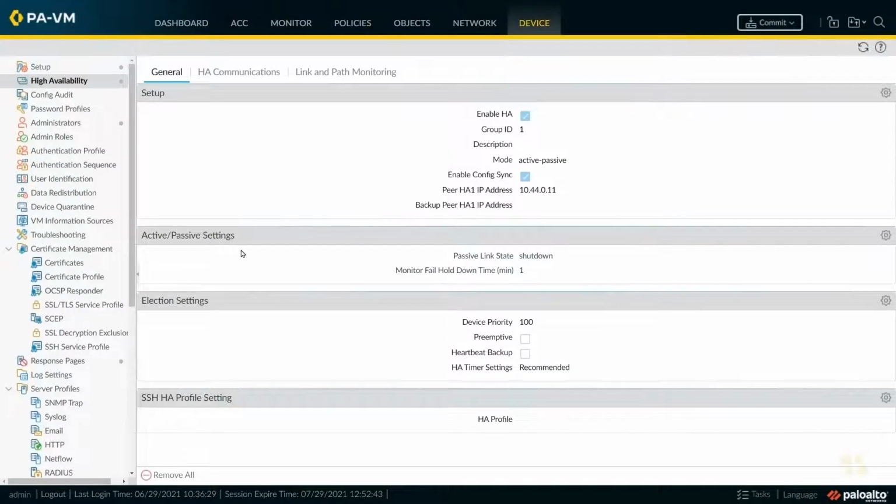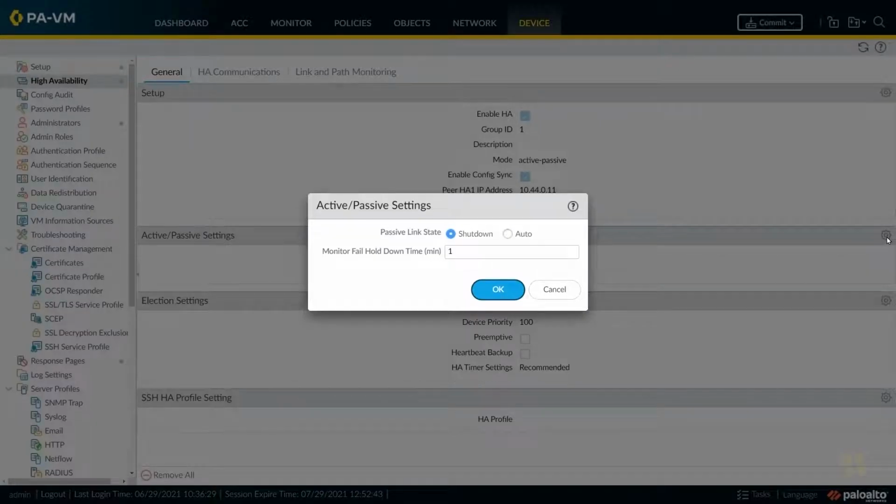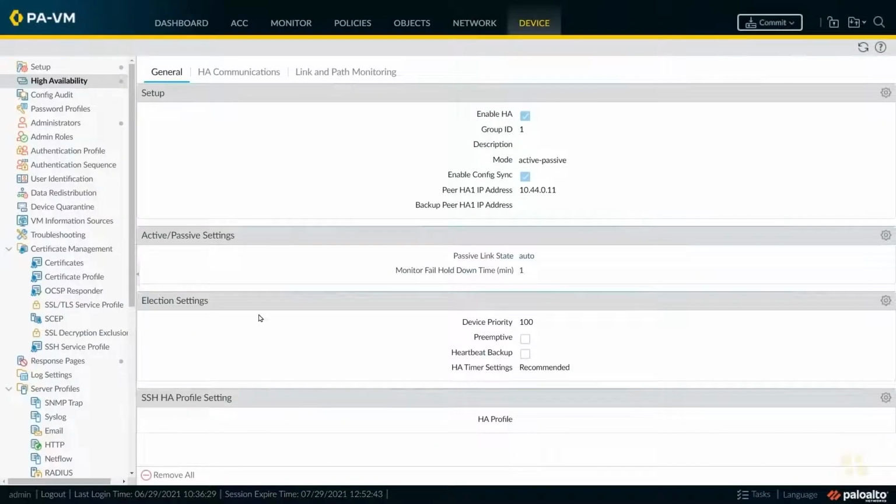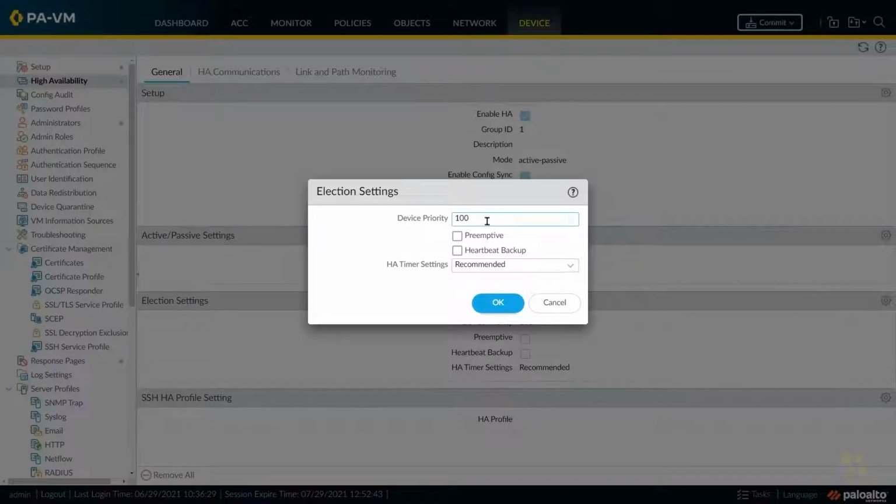That looks good. Active passive settings, I'm going to mirror the other side, so I'm going to use auto here as well. Click on OK. And for election settings, we planned on 100, so his device priority is going to be 100, which is worse than 75 on the other side, but I am going to use preemptive and heartbeat backup.